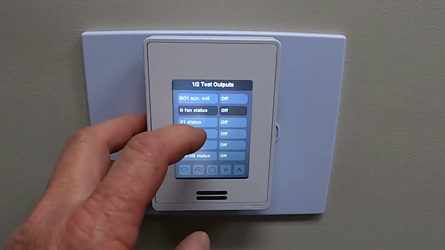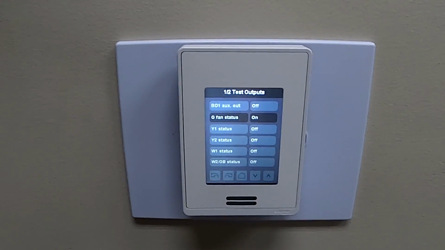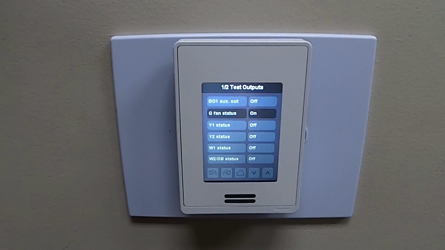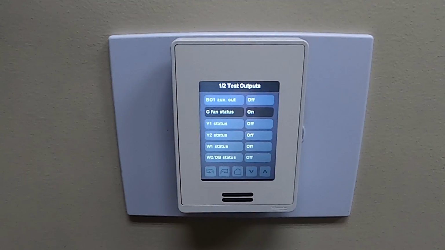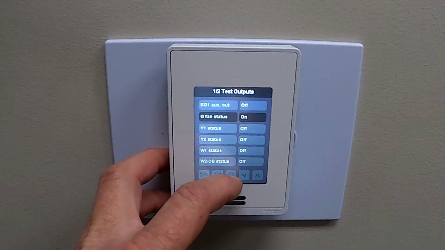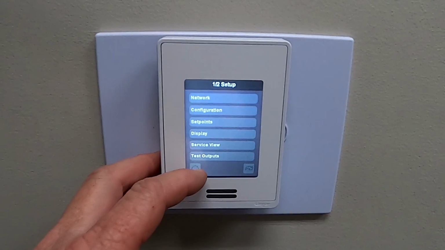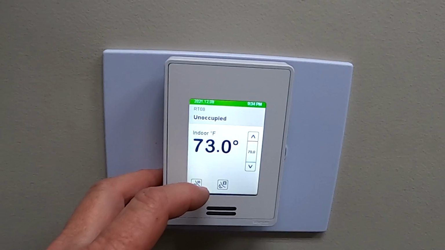For example, if I wanted to come in here and turn the fan on, which I just did, you probably heard it come on. This is going to time out in approximately 2 minutes, and then it's going to go back to the home screen and shut the fan off. So no worries. Then you hit the home button down here. You heard the fan just go off when I hit the home button, and that brings us back up.